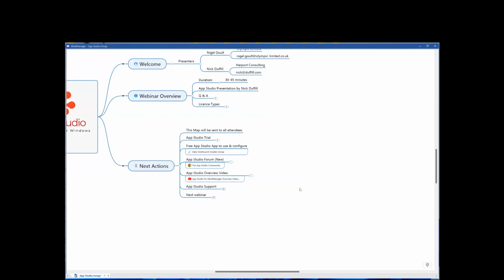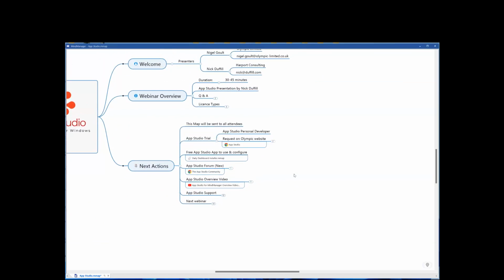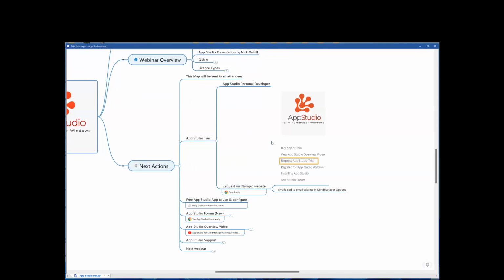Excellent. Okay, so next actions. Obviously, the map that you're looking at now, we're going to email out to everyone who's attended, so you'll have this. Inside this map, you'll find information about the App Studio trial. This is the App Studio personal developer license that we provide. It's a 30-day license, and you can request that. The best way to do it is through the Olympic website. There's a link here to the App Studio page on the right-hand side. If you go down the menu and use the Request App Studio trial, that'll come through to me.